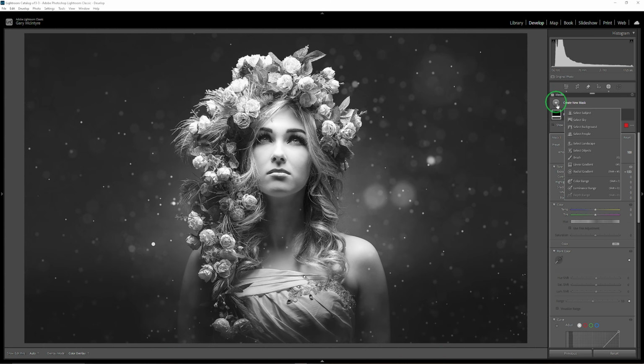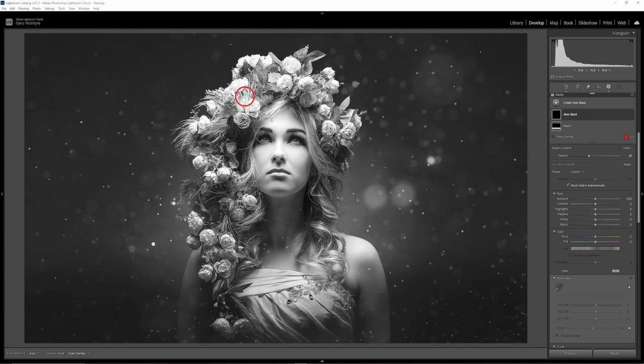Next mask I'm going to create is a radial, and I'm just going to take that in there, and we're going to work with some of the highlights up the top. Take that to about there, knowing that most of the effect will happen in this inner ellipse, with the rest just fading out.